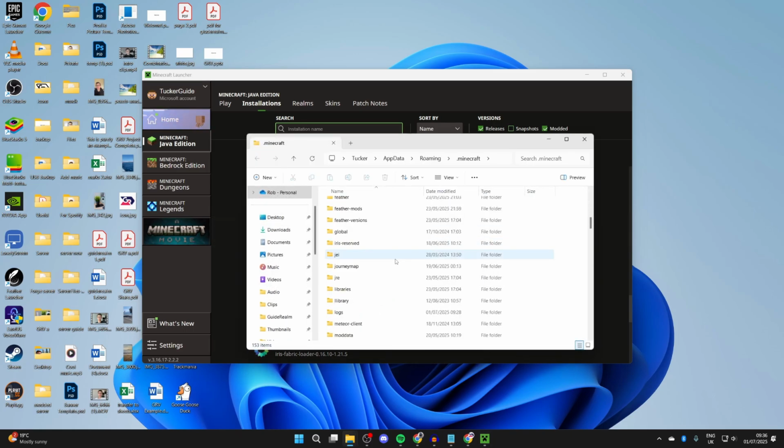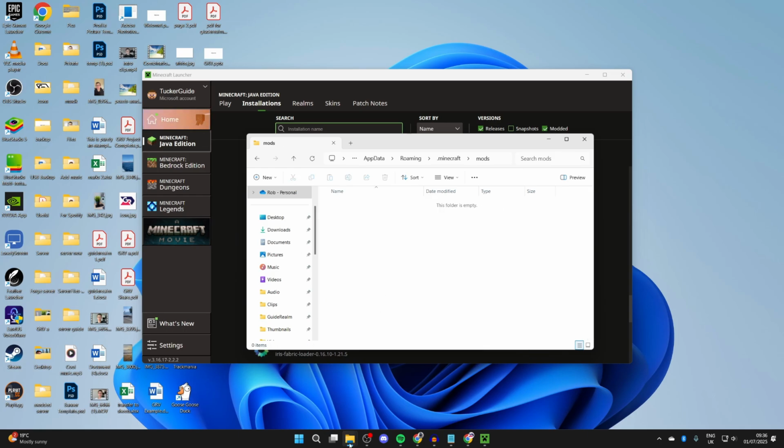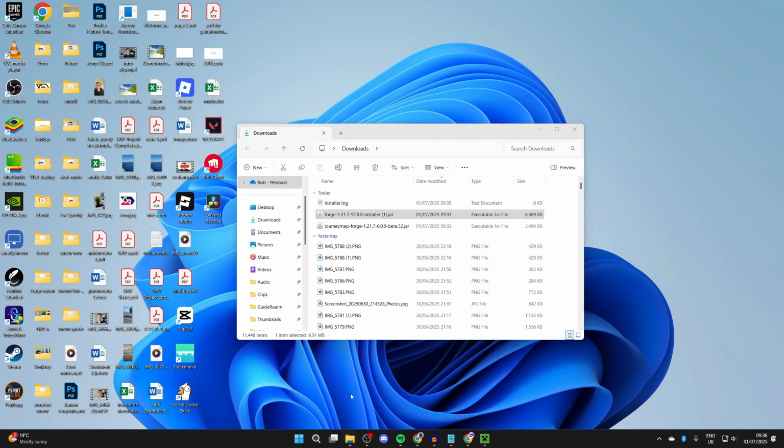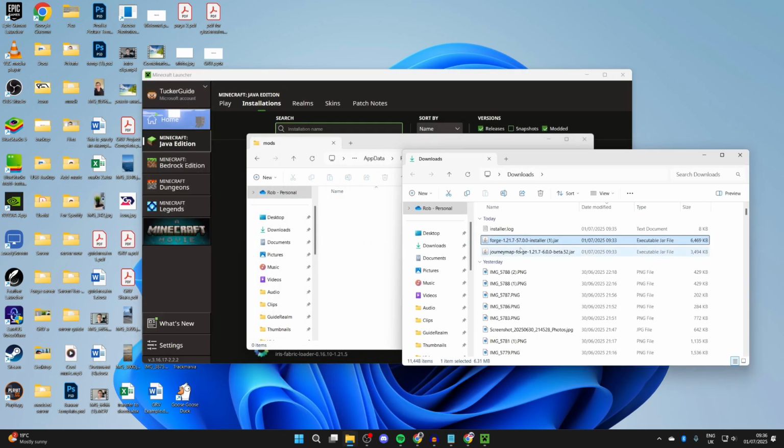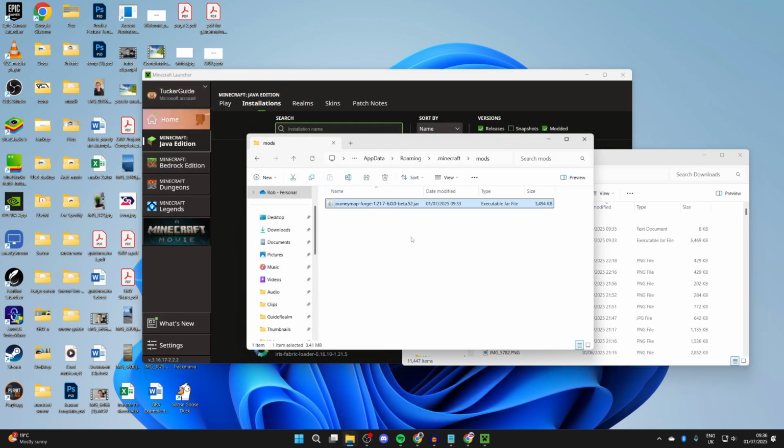Here you can scroll down and you need to find the mods folder. Here it is, come into it. What you need to do is open up your file explorer. We'll come to our downloads here, and then what we can do is add in the mod. If you only had one, that's fine. If you've got multiple, then add them in. And if you don't have a mods folder, just create it.